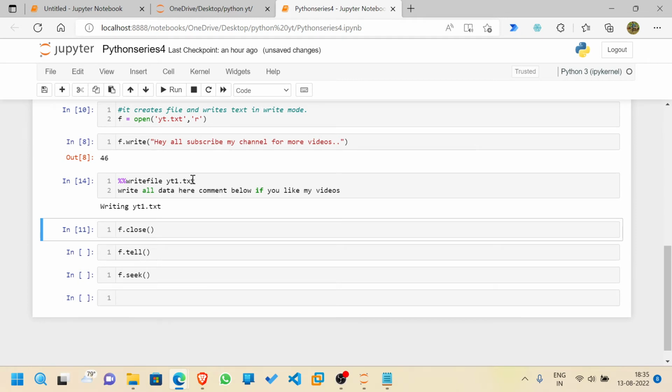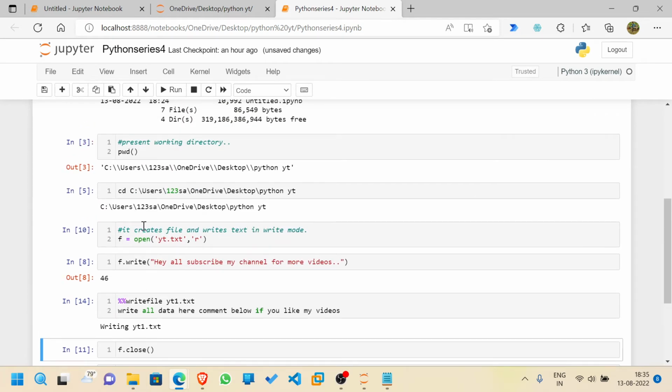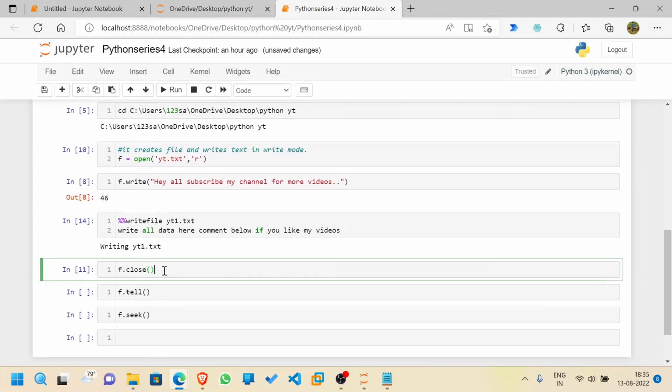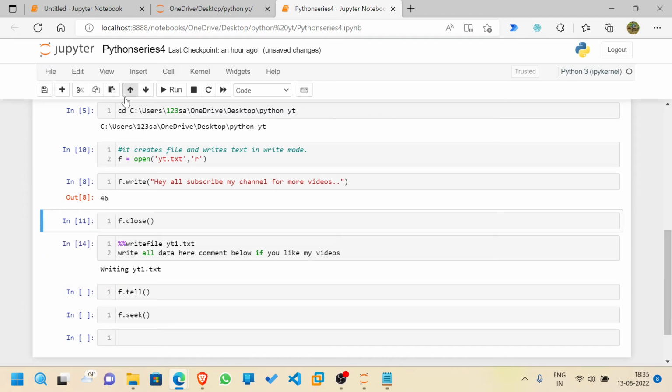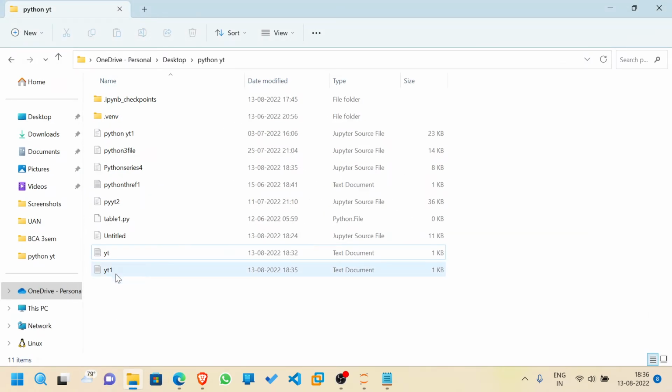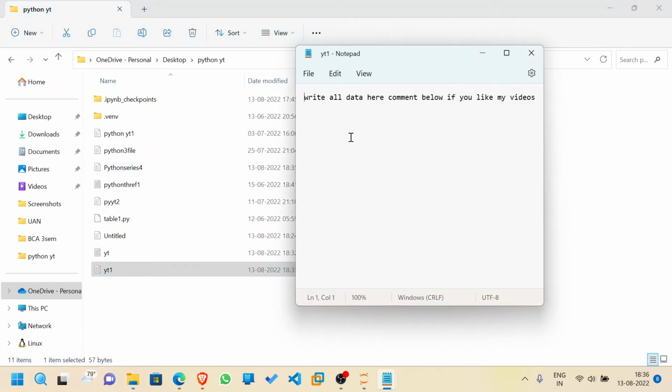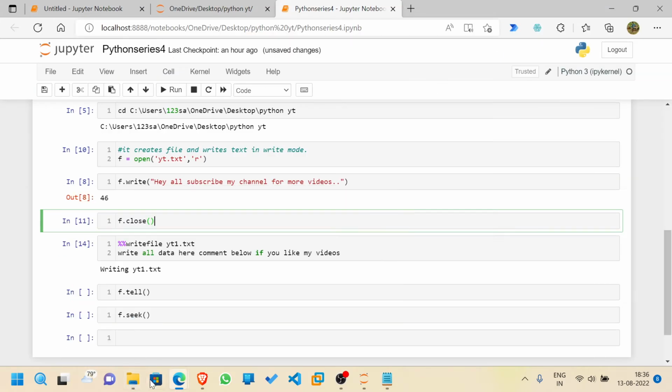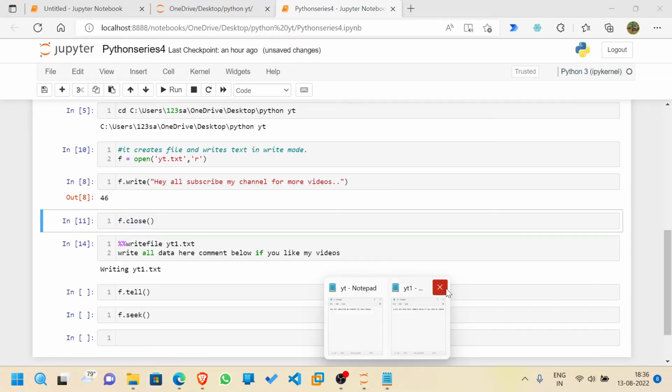And one more thing, in this functional method, you have to use something called f.close. Okay, this should be at the end, f.close. But here you don't need to use f.close. It will automatically close by itself. See, you can see here it is automatically written and even automatically reflected here also. Let me close the notebooks. These are some options.